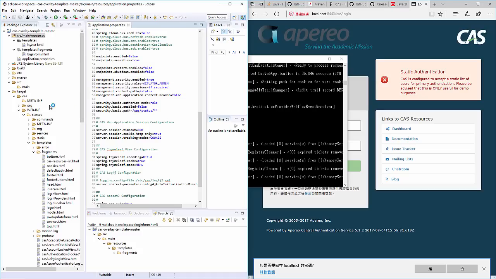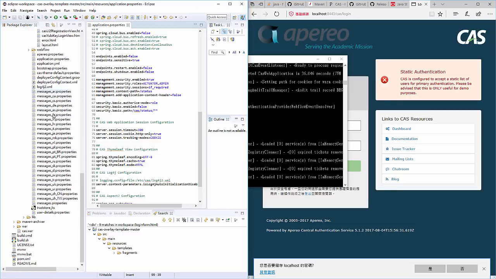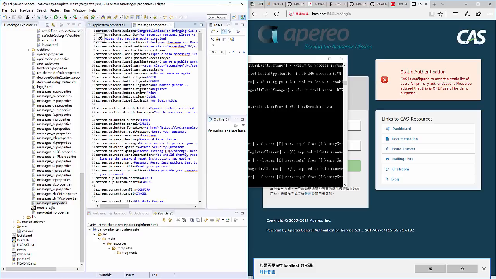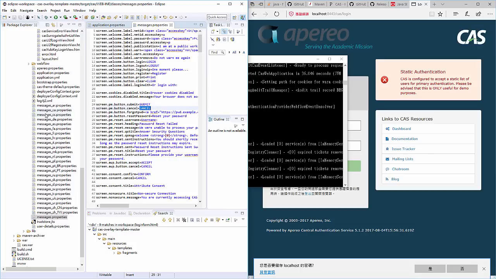And also, you can edit the messages here, so you can see that a lot of the default messages are like congratulations on playing CAS, submit, cancel. You can edit them all in the properties file too, and they have a lot of properties for different languages, so it's very good.